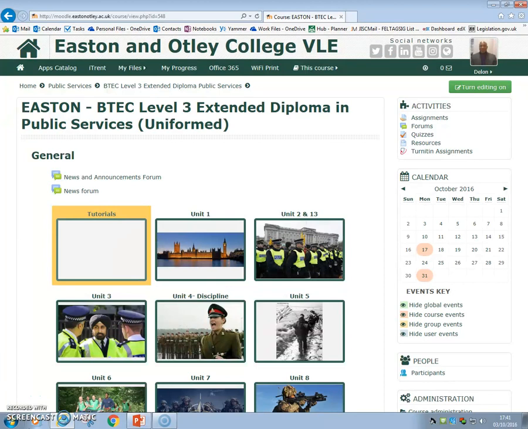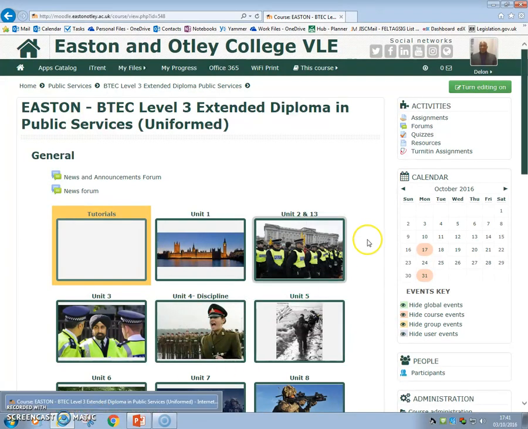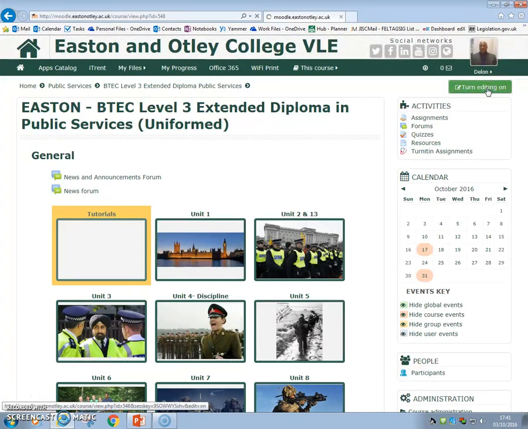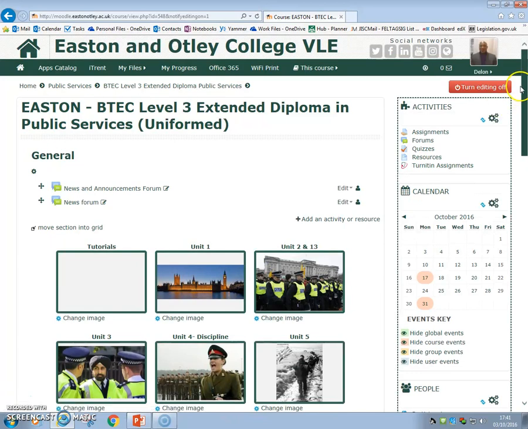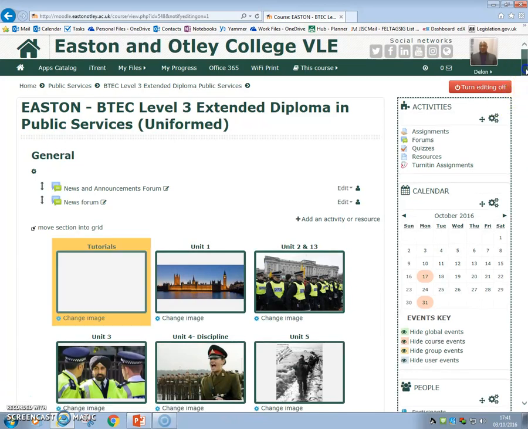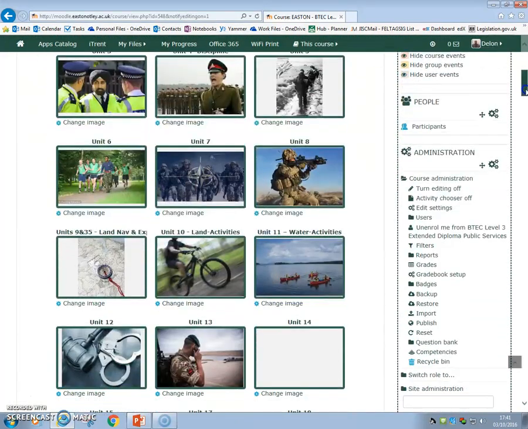So the first thing I need to do is turn editing on, and there are two ways of doing it. First thing I can do is go up to the top right, click the green button. Green button should turn red, and then you've got editing on that way. Or what you could do is scroll down to the administration block, and then under course administration you can turn editing on or off there as well.